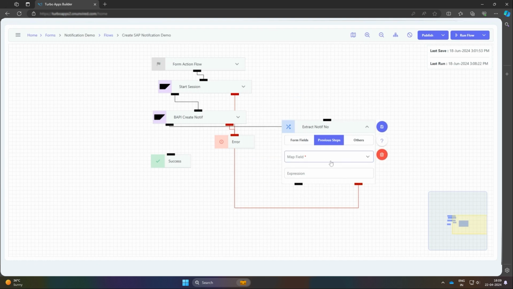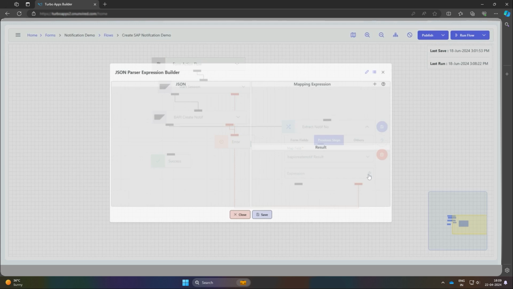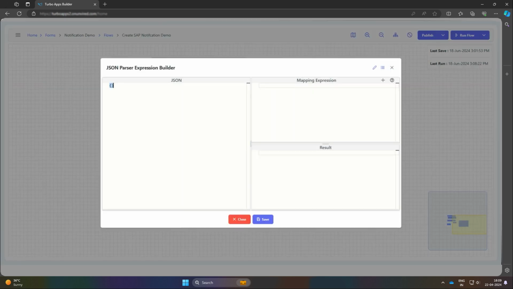and remember to connect the BAPI Create Notif node success connector to this node. Since we want to work with the previous step results, click on the previous step section. For map field name, select BAPI Create Notif Result. Under Expression, click on the spanner icon to open the expression builder. Now paste the data we copied in the step above.